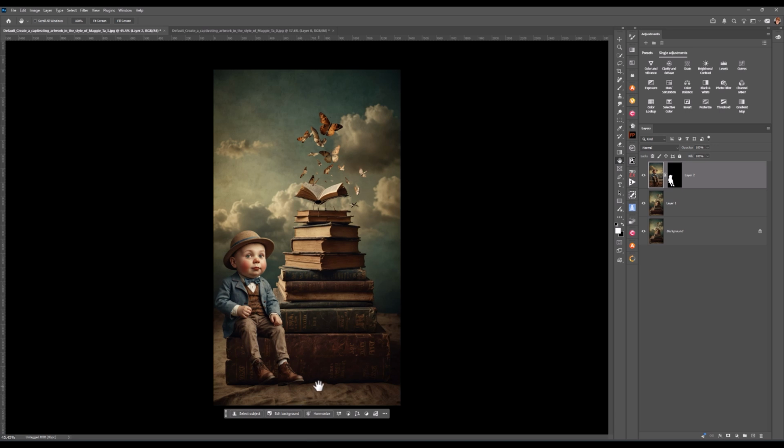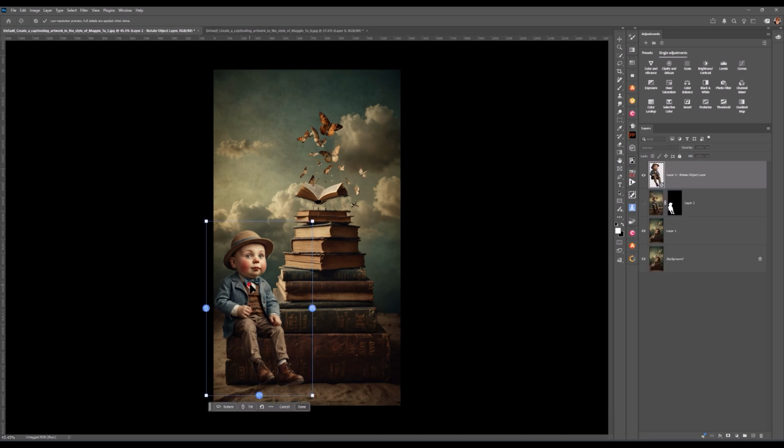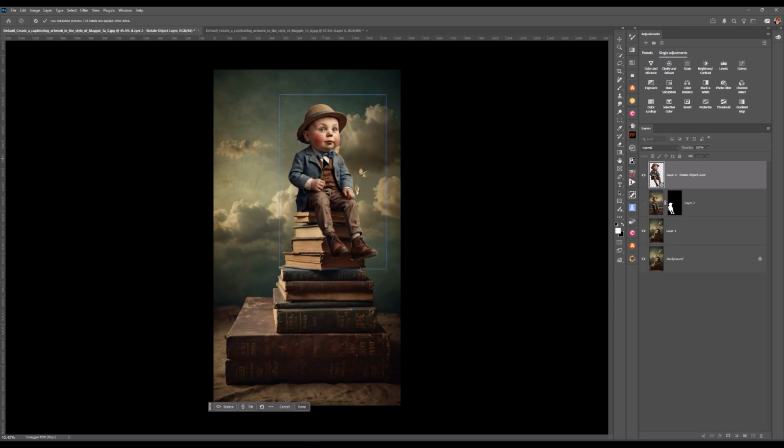I want to play with that rotate object tool again. To get that, I'll do Control T or Command T. There's the rotate object tool, and then we're going to position him at the top of the book stack here. And this is where the rotate object tool can really be a useful tool when you're wanting to change your perspectives. Bring him up here, and I'll get him to sit there.